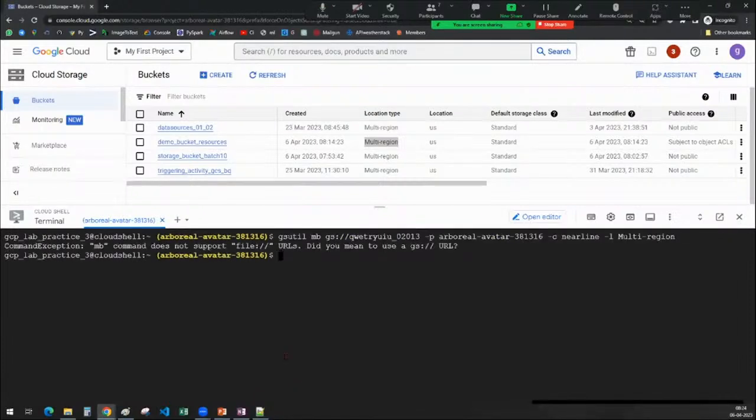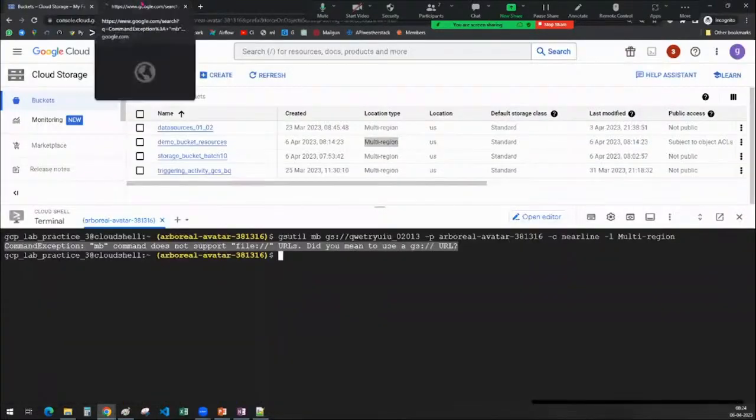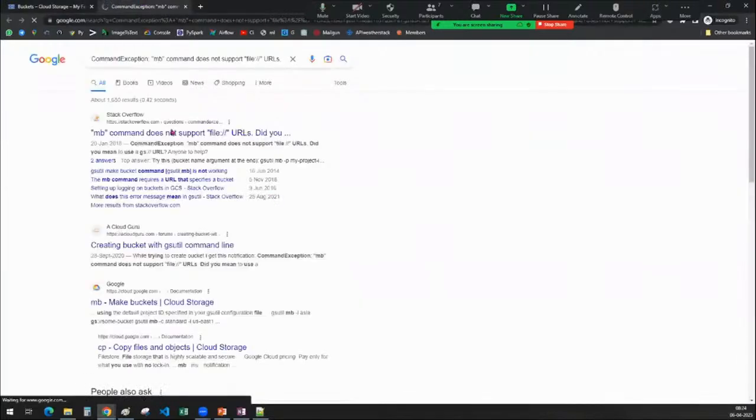mb does not exist. I don't know what's wrong with it. You mean to use a gs:// URL? I know. 1 minute, guys. Let me see what this error is. This is the first time I'm seeing it. We created a bucket with the gs:// before. It is asking to use the domain URL. Let's see what this error is.